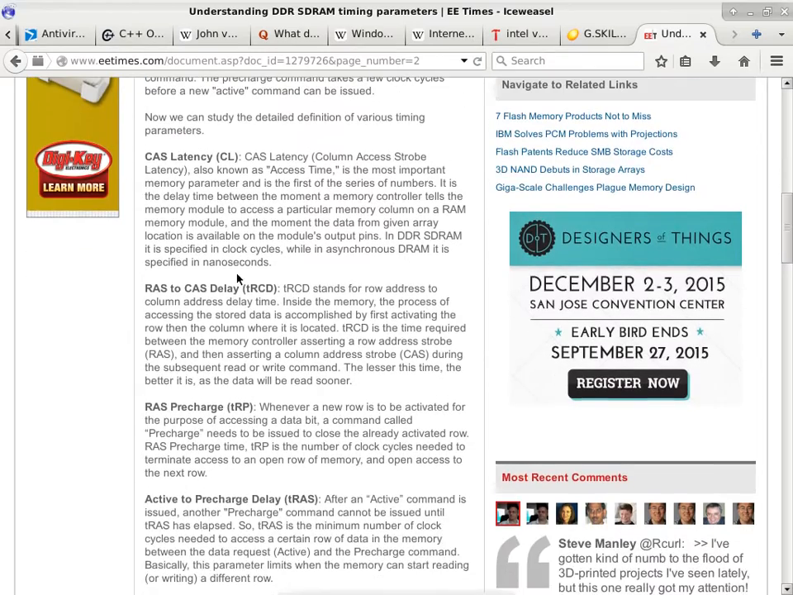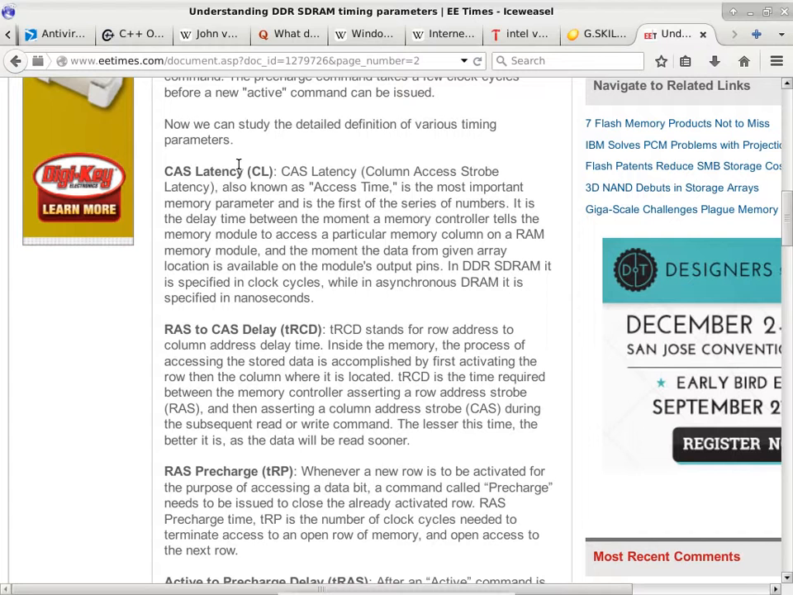Okay, CL. Okay, give me just magnify a little bit. CAS latency, known as access time, is the most important part. It is the first of the series of numbers. It's the delay time between the moment a memory controller tells the memory module to access a particular memory column on the RAM module and the moment the data from the given array location is available on the module's output pins. So this is the delay for a read operation.